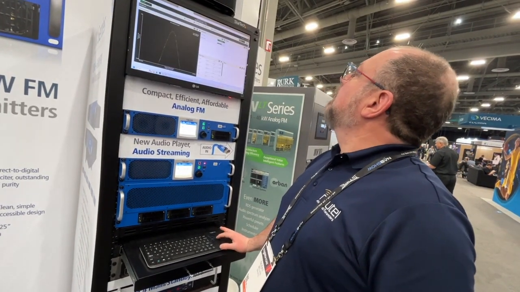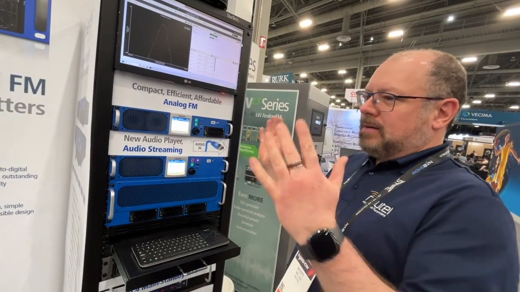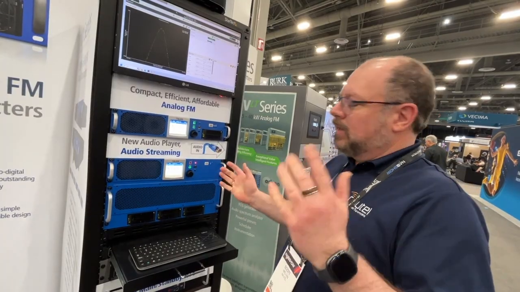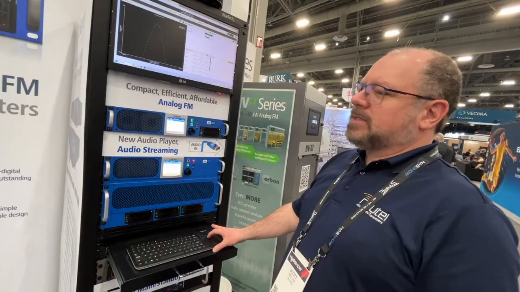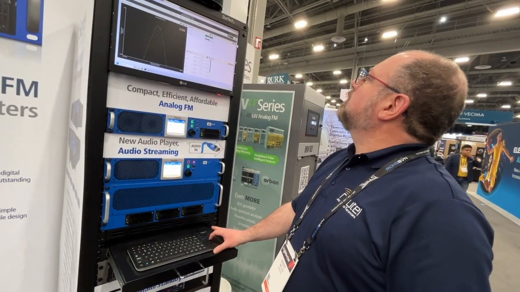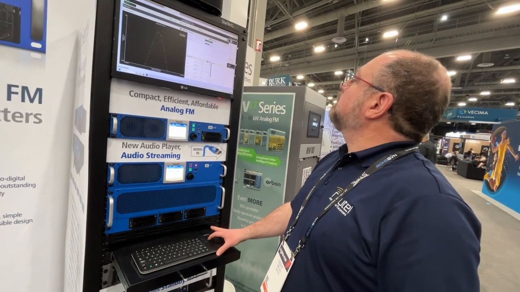But I'll quickly go in here to show. This is similar to what you would have seen in the GV interface. We've got a common web interface, so all of our systems will be running on the same new HTML5 system as we roll it out to the rest of the products. But in this case, we now have our audio player feature.